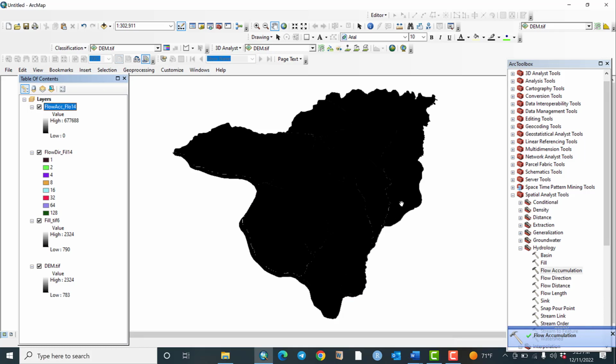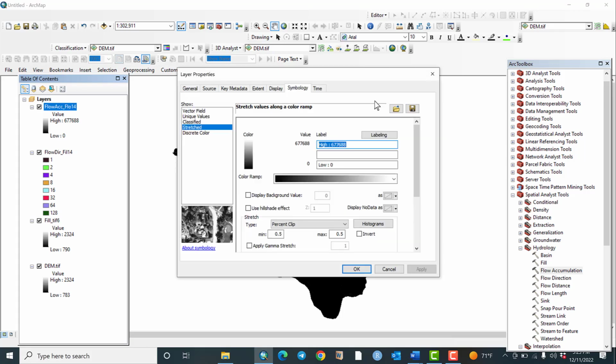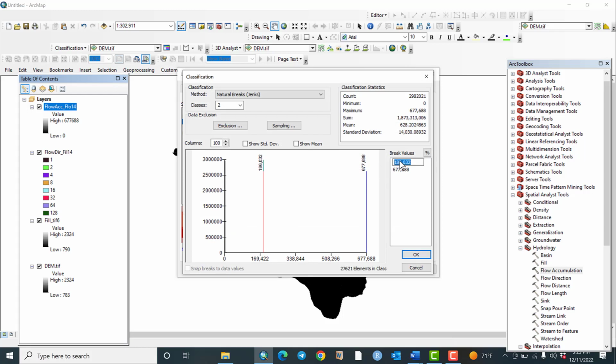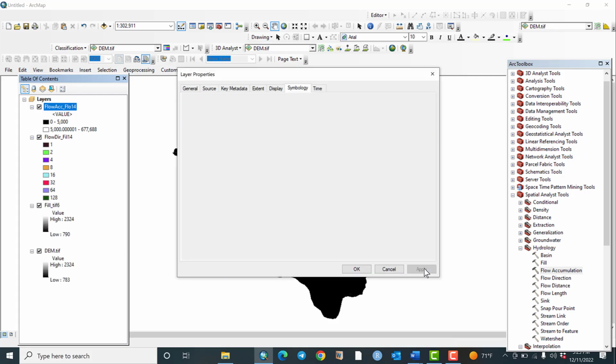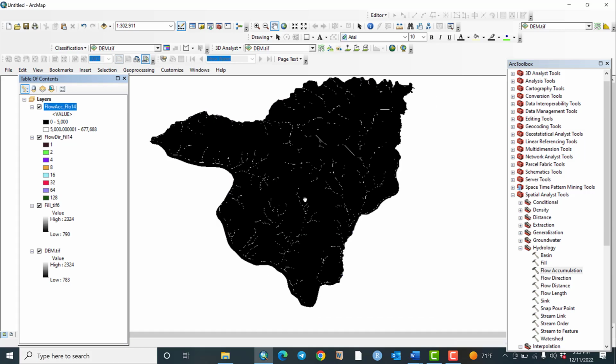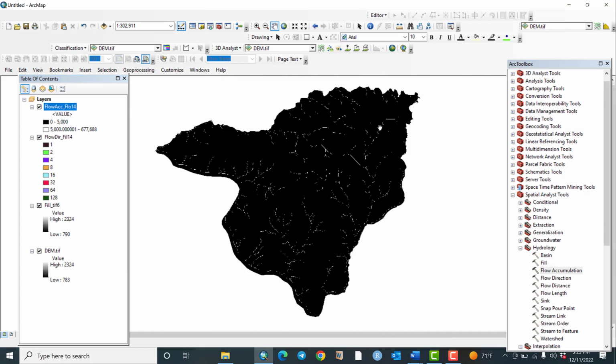This is the flow accumulation. As you can see here, there are streams where the flow accumulation values are high. So let us make some amendments on the streams. For example, let us classify into two classes. Let us decrease this threshold to 5000. Let us apply. As you can see, here is the flow accumulation and the tributaries or the raster is already generated. So the three steps are successfully computed.